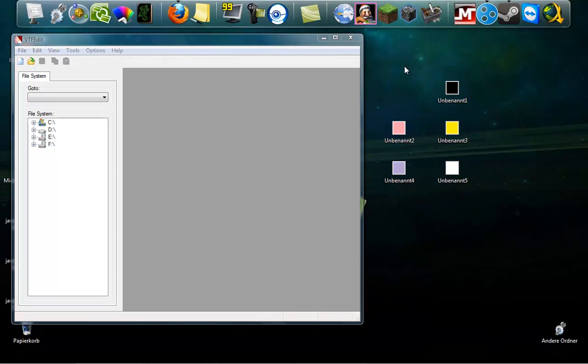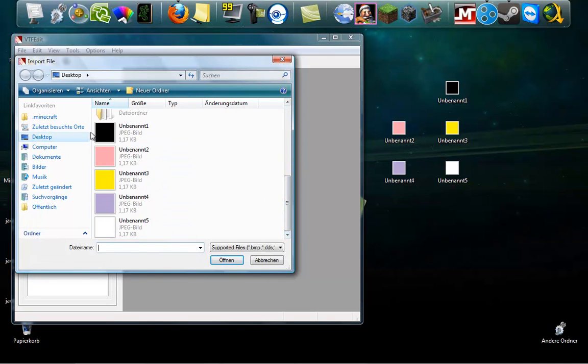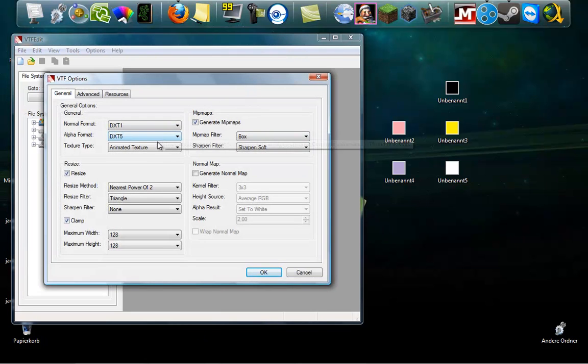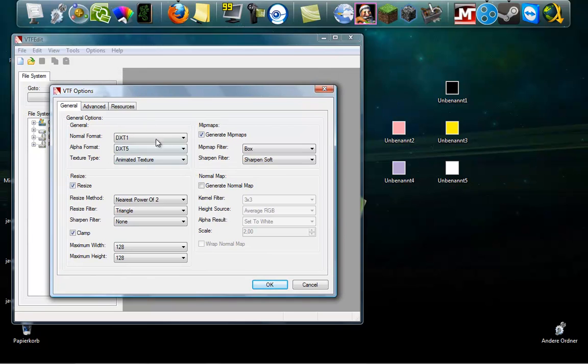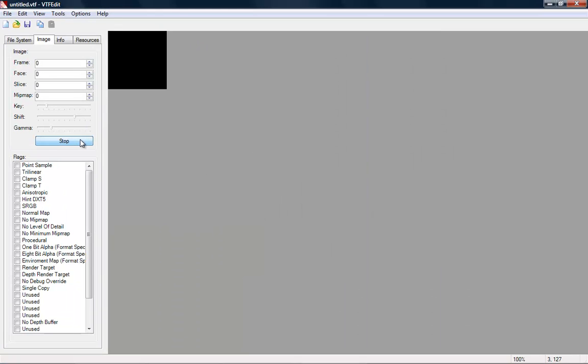Okay, I made 5 little pictures, and now go to File, Import, and search for this. Use this 5, open, and now here are some options. Be sure DXT1 and DXT5 are here, and something about 120. I used 128 and now press OK, and we got this, and now we can play this.